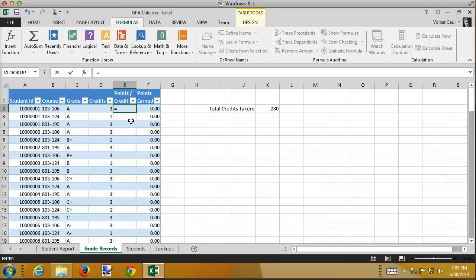So I'm going to again start with my equals VLOOKUP, press tab. First thing it wants to know is, what do you want to look up? I want to look up this grade, the one from this row. And remember from the first recording that when you click in a table, you get the field name as part of your formula. I could have typed C2 there. It wouldn't make a whole lot of difference. I want the grade.